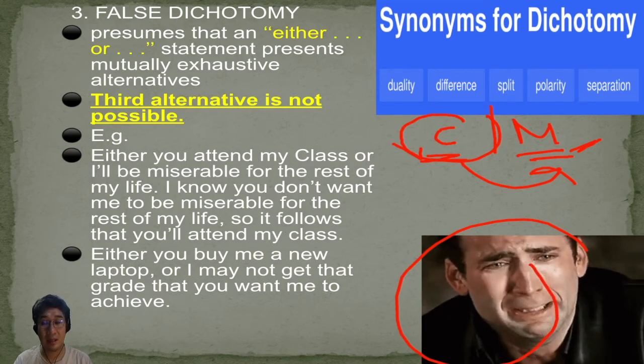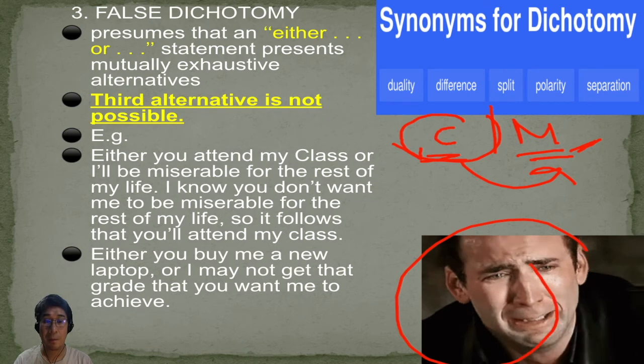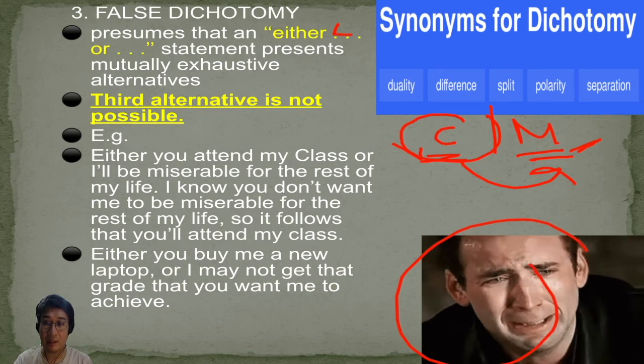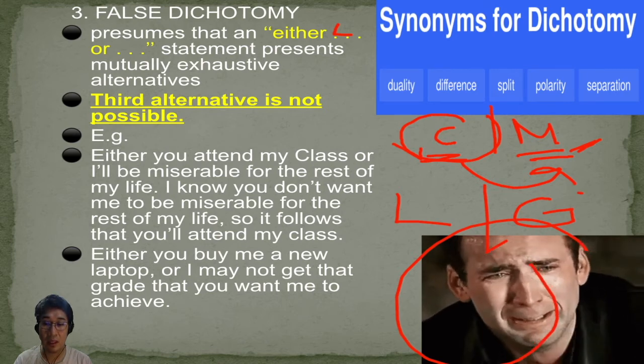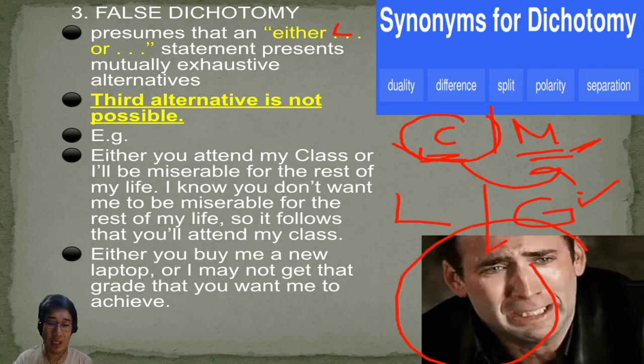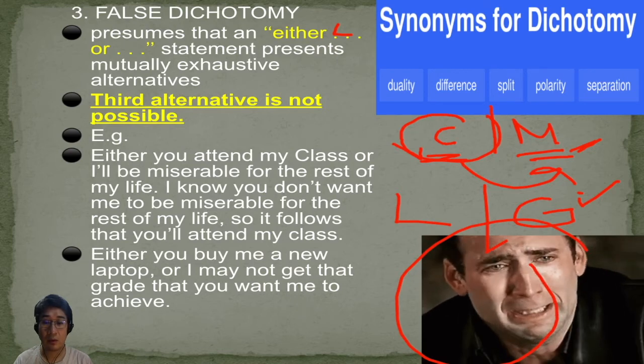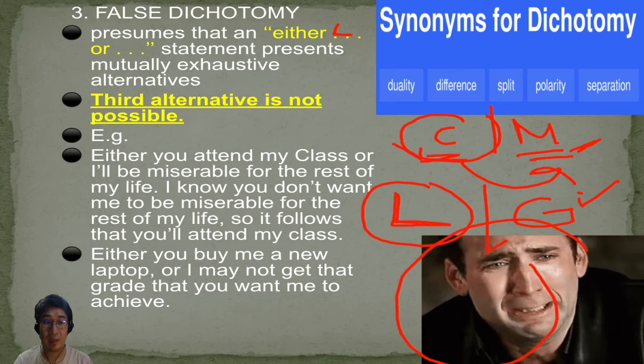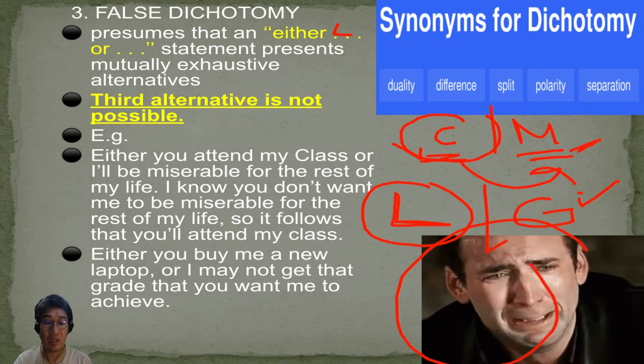So again, in this fallacy, I'm just presenting two possible options. Wala na akong ibang option. So, pwedeng mag-introduce siya ng word na either or. Either you buy me a new laptop or I may not get the grade that you want me to achieve. Ibig sabihin, kung gusto mo makuha yung grade na gusto mo sa akin, for instance, I'm talking to my parent, if you want me to obtain the grade that you wanted for me, ibig sabihin, you have to give me a laptop. So, ang option lang, most likely, is to give me the laptop. Kasi if you won't give me the laptop, I won't be able to achieve the grade that you wanted me to achieve.